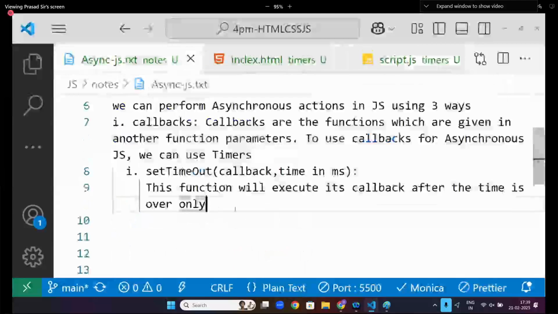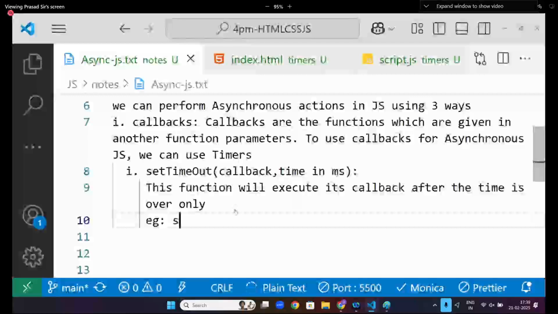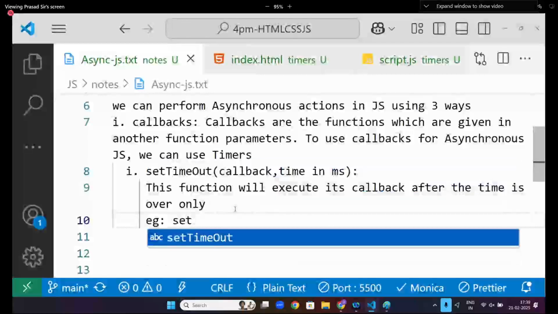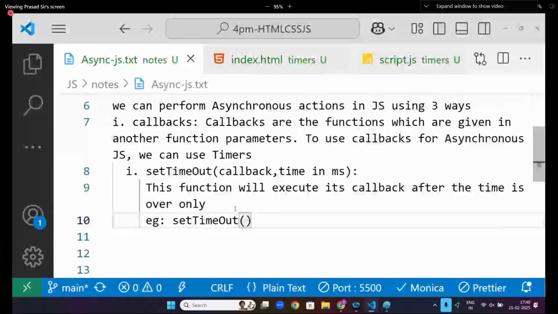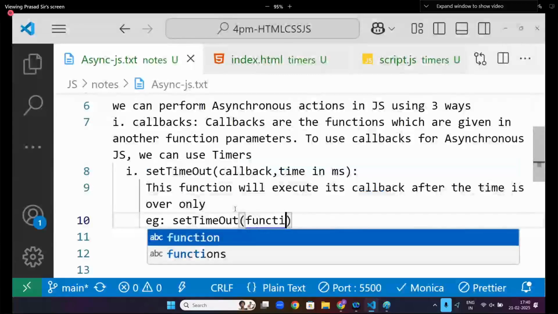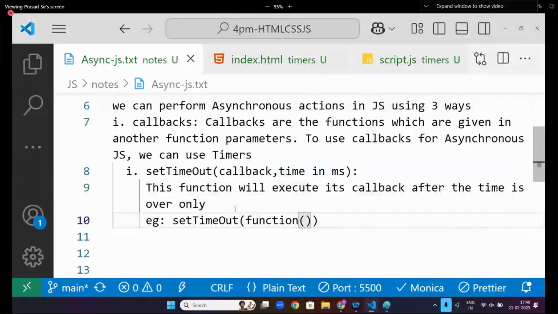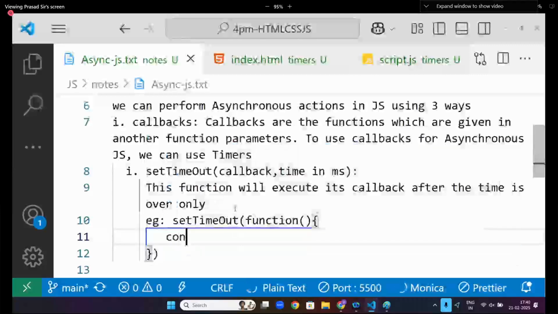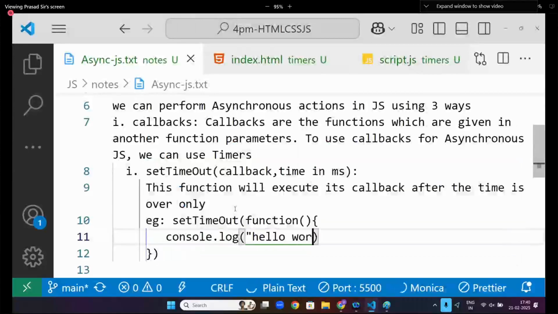There is another timer also. For example, setTimeout. The pop-up you showed, the Naresh Shetty pop-up, is setTimeout only. After a certain time, it's printing. Okay, setTimeout: you will write one function, console.log hello world, with a certain time, 1000 milliseconds.